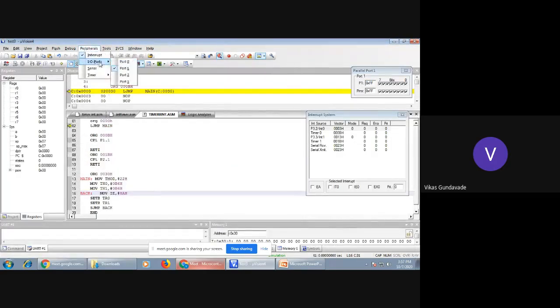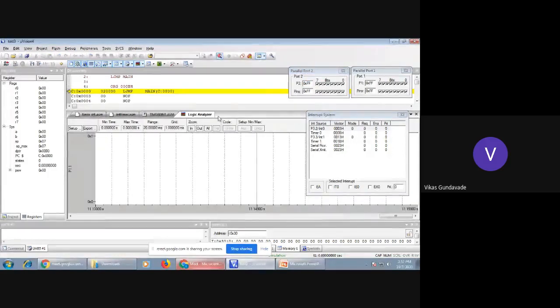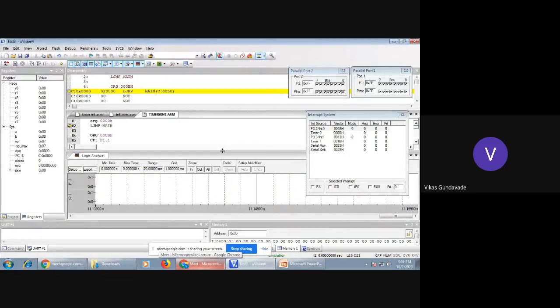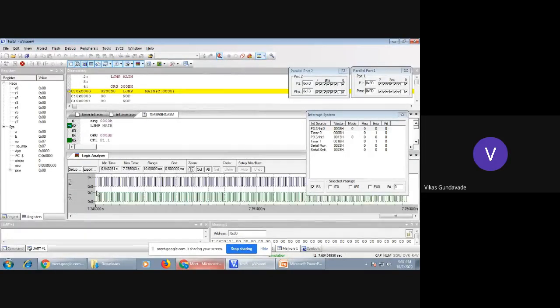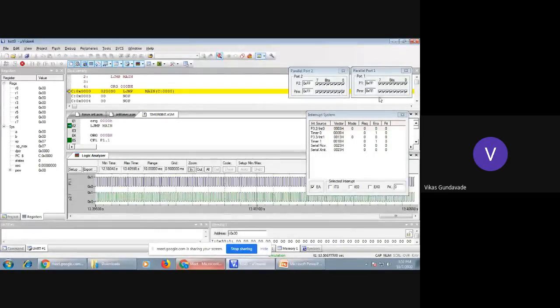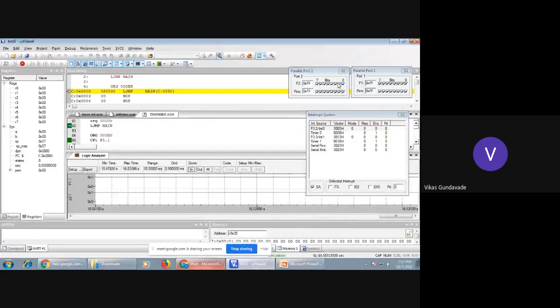Now here we have taken two ports, so I will take two ports here. Then for the logic analyzer, we will set one as port 1.1 and another as port 2.1. So here we will check the status now. Now see here, you can get two square waves at two different port pins, port 1.1 and port 2.1. You can check the status here also, port 1.1 and here port 2.1.